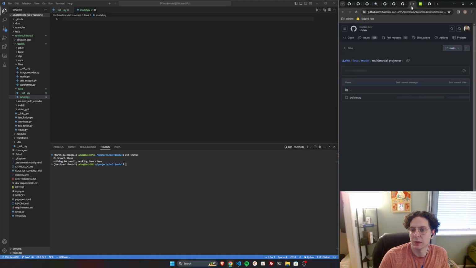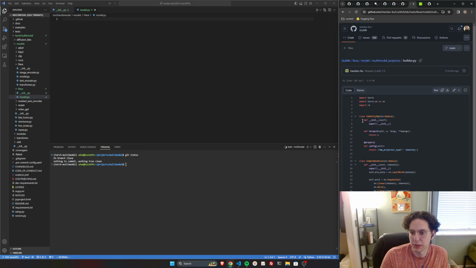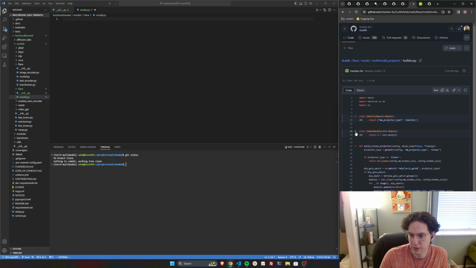Model encoder and projector. What's the builder here? Identity map, simple res block, linear, pre-norm, and the projection back onto. Okay, so this is a residual.